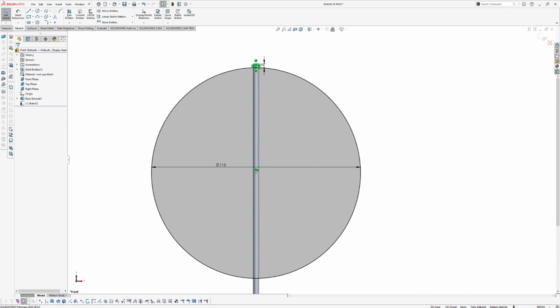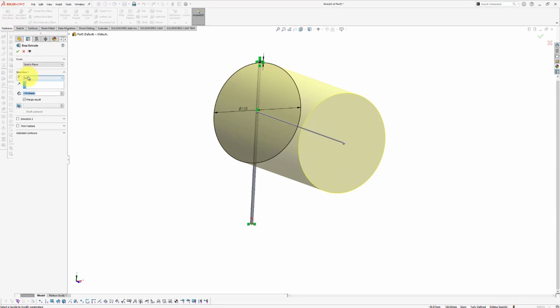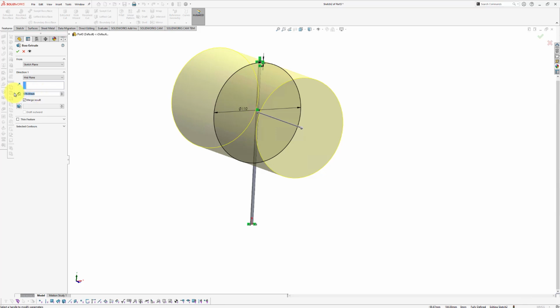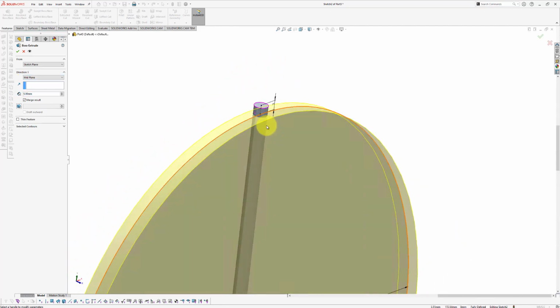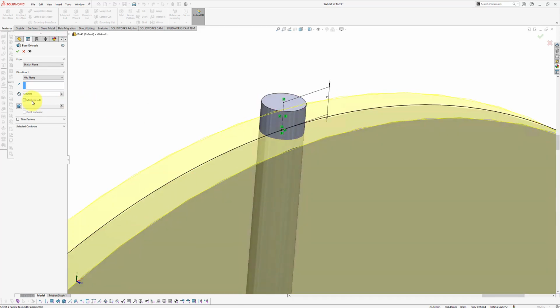All right, the next thing we're going to do is create a thin extrude of this circle, and therefore we're going to Features, Extruded Boss Base. We're going to make sure that the direction 1 is set to mid-plane. We're going to make sure that the depth is set to 5 millimeters, and because we set this direction to mid-plane, the extrude will be going in both directions like this. We're going to make sure that the merge result is enabled because we want to connect those two bodies to each other. And now we're going to click at the thin feature right here.